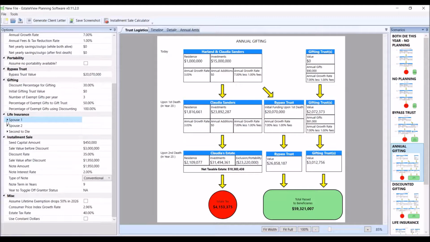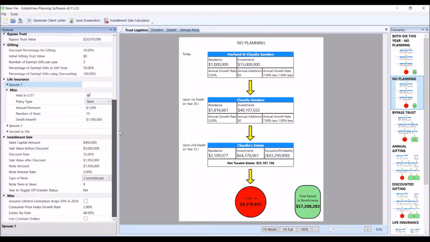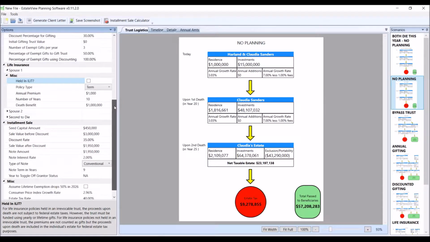All right, so the next information that we can input is the life insurance information. So in this scenario, we're assuming that maybe Mr. Sanders bought himself a life insurance policy when he was 30 years old. It was a 30-year term policy, so he has 10 years remaining on that term policy with a $1 million death benefit. And we can also say whether it's held in an ILIT or whether it's just held by him individually and how that affects the planning.